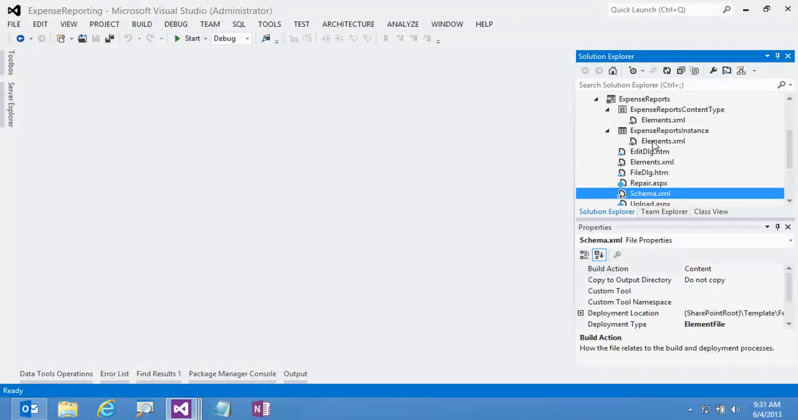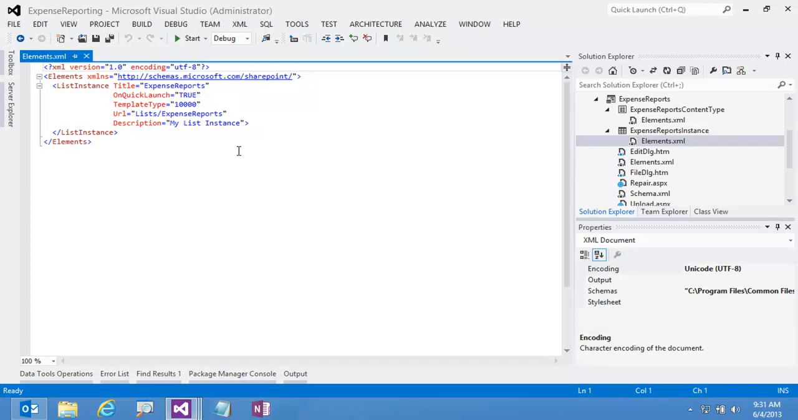Last thing, there's also a list instance in here. If you know what a list instance is, it's saying you've defined a document library, but let's actually create an instance of it in your site. So it's actually what's provisioning that list within your site. Here's the URL to that. Guess what I'm going to do?